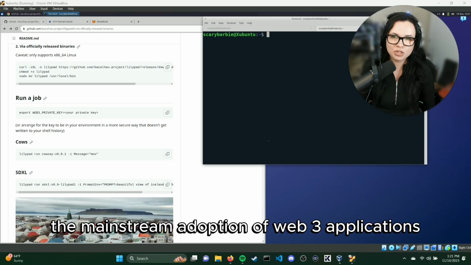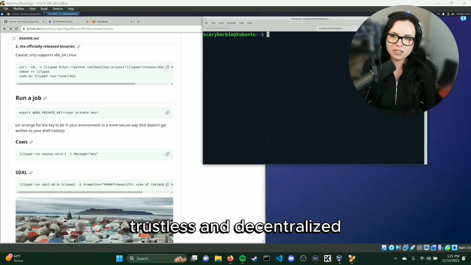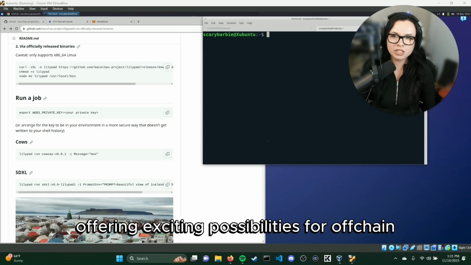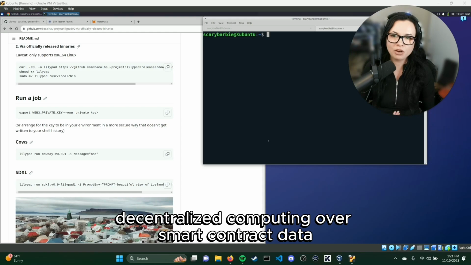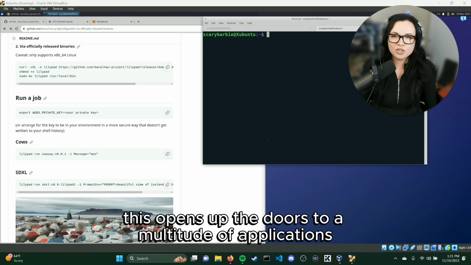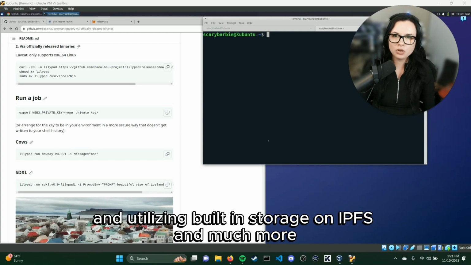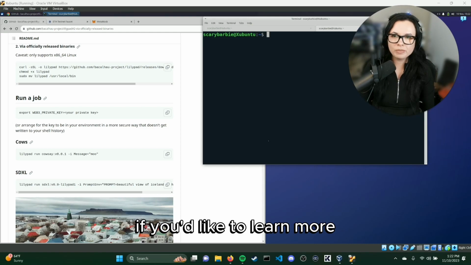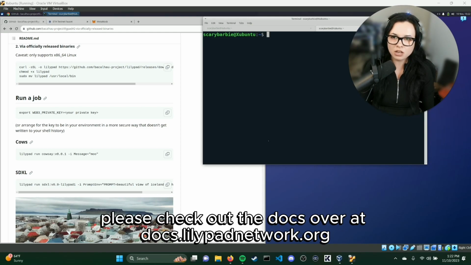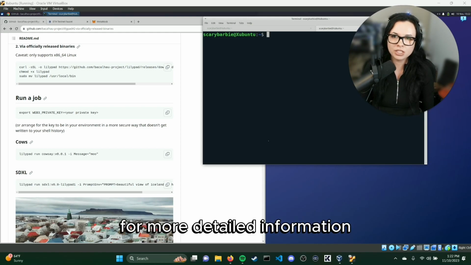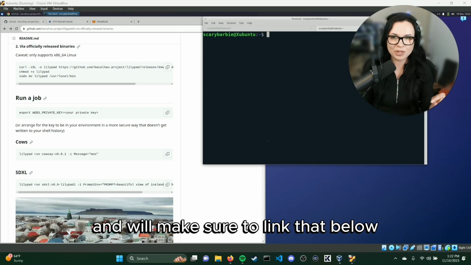to usher in the mainstream adoption of Web3 applications. It's verifiable, trustless, and decentralized, offering exciting possibilities for off-chain decentralized computing over smart contract data. This opens up the doors to a multitude of applications such as ML training jobs and utilizing built-in storage on IPFS and much more. If you'd like to learn more, please check out the docs at docs.lilypadnetwork.org for more detailed information, and we'll make sure to link that below.